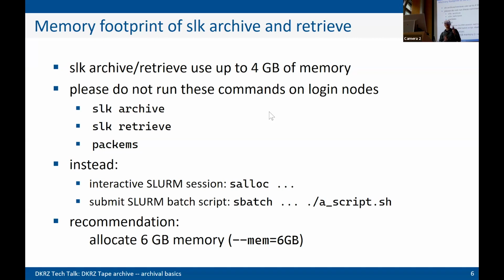This means if you use it on a local node, you use a lot of memory, which is not nice for other users. And also, if you really use 4 GB of memory, your SRK process will be killed by the system. Therefore, please do not use these commands, SRK archive, retrieve, and PACMs on the local nodes, at least when you deal with large files. When you work with small test files, it's okay, but large files, please not.